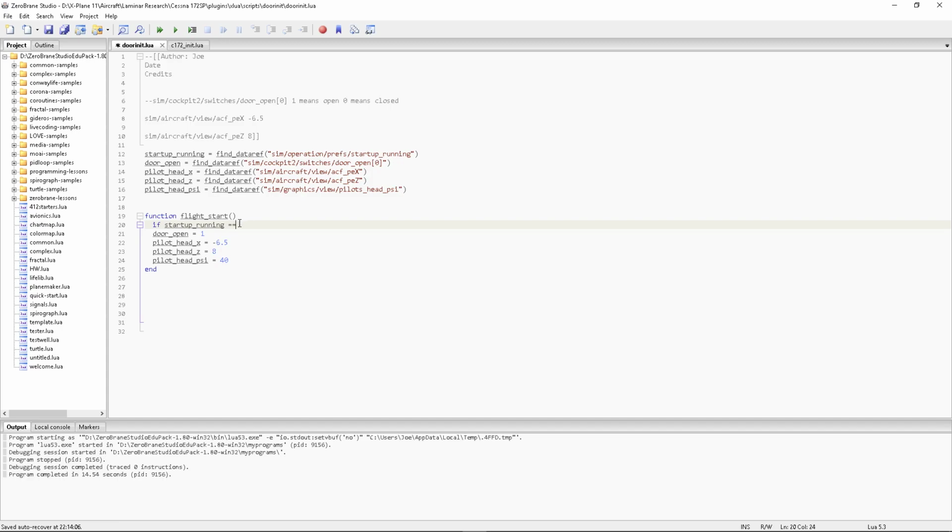So if I say door open equals 1, that means I want you to open the door. If it said door open equals equals 1, that's just saying read it, and if it equals equals 1, then I want you to do something with it, right? So equals equals is like, does it read this? So if startup running equals equals 0, so if it's cold and dark, then anytime you do an if, you have to have a then on it. So if then. So if startup running equals 0, which means if it's cold and dark, then do all these things, right?